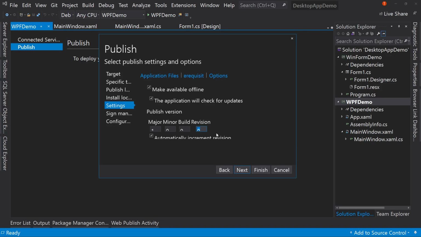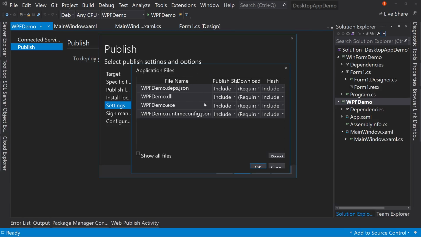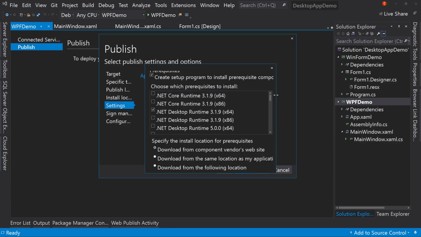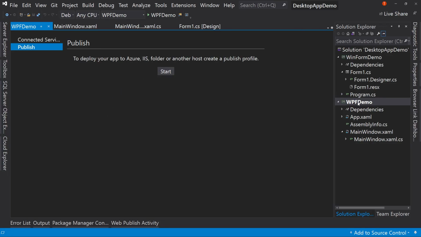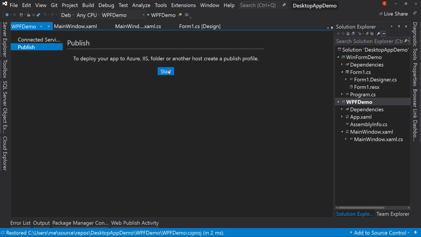Now, there are other options in here. Application files, you can figure out which files are going. You can add files. You can say what's included or not. The prerequisites, you can say, okay, these things are prerequisites of our application. By the way, I think that I might have not moved over to .NET 5. I did not. .NET 5. Let's do it, because probably should.